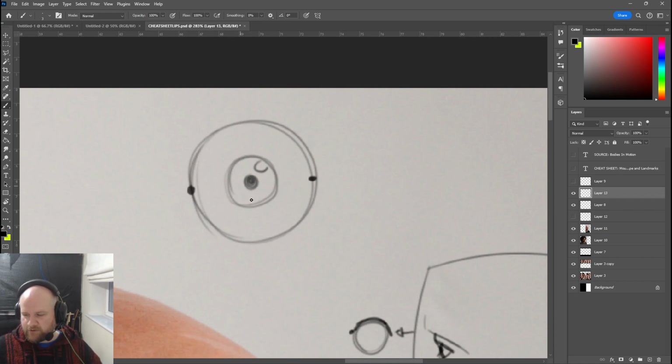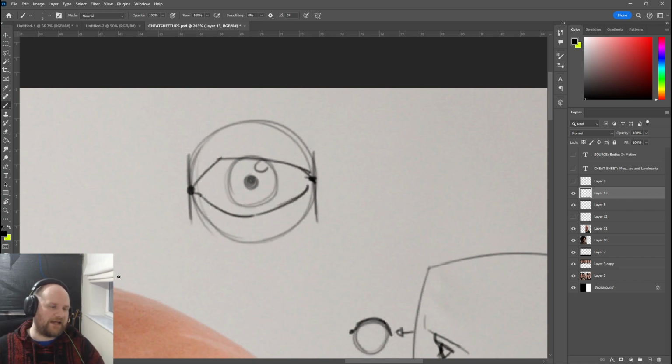Think about the corner. If we're looking at the eye from the front, the very edge here is where the tear duct is going to be. The very edge here is where the corner of the eye is going to be. You can always adjust it later on if it's too much or not enough. But that's kind of the amount that we want to see. From the front, we're almost seeing 50% of the eye.